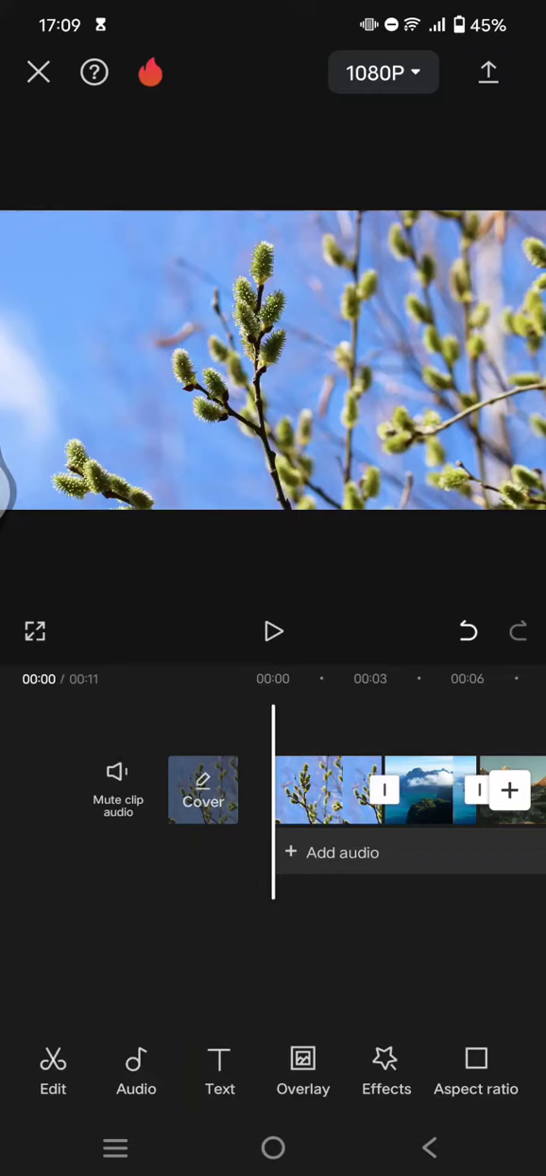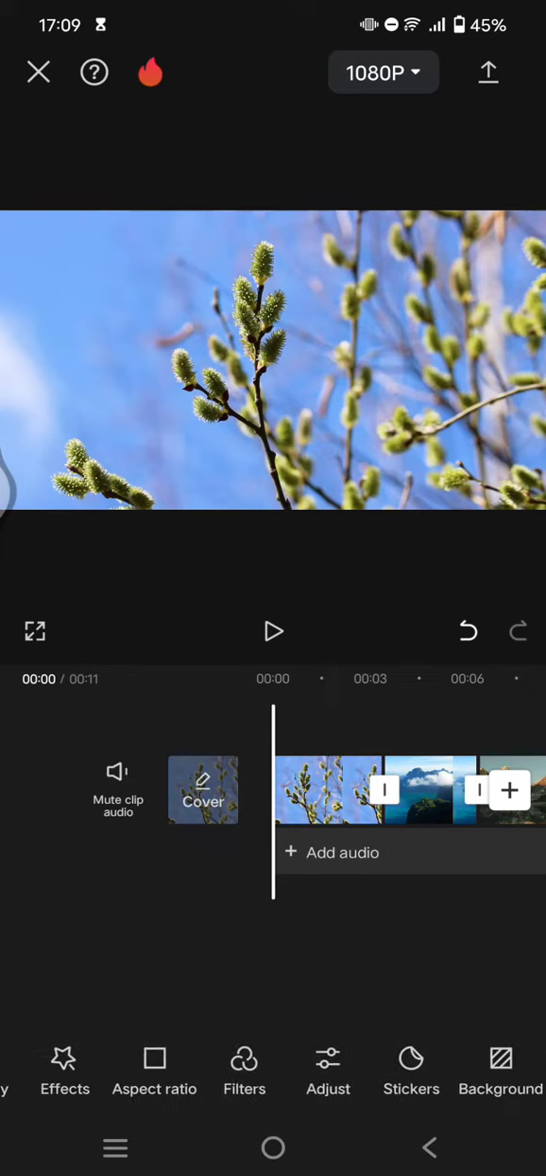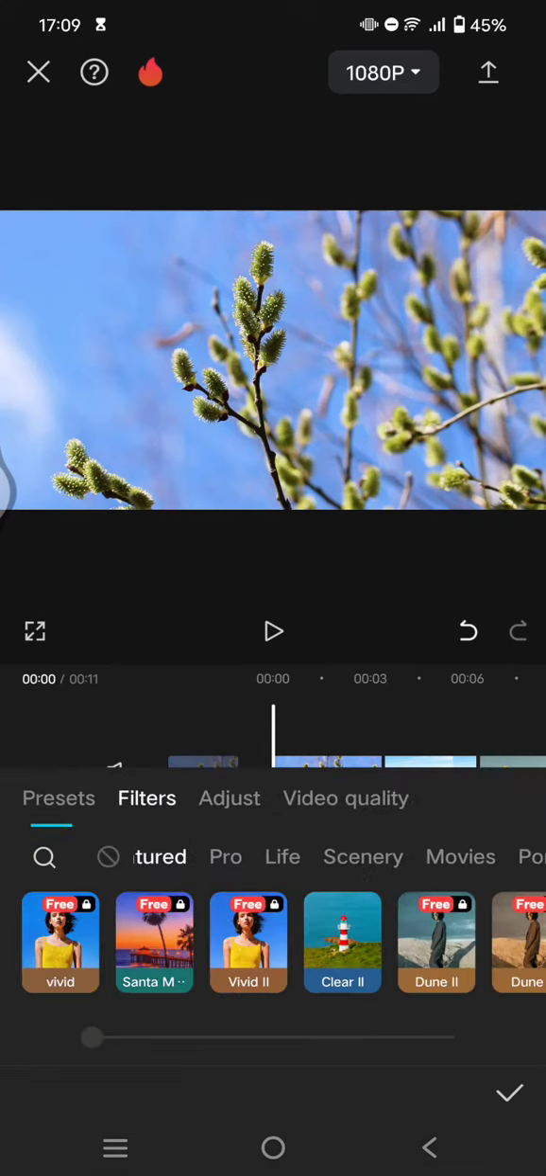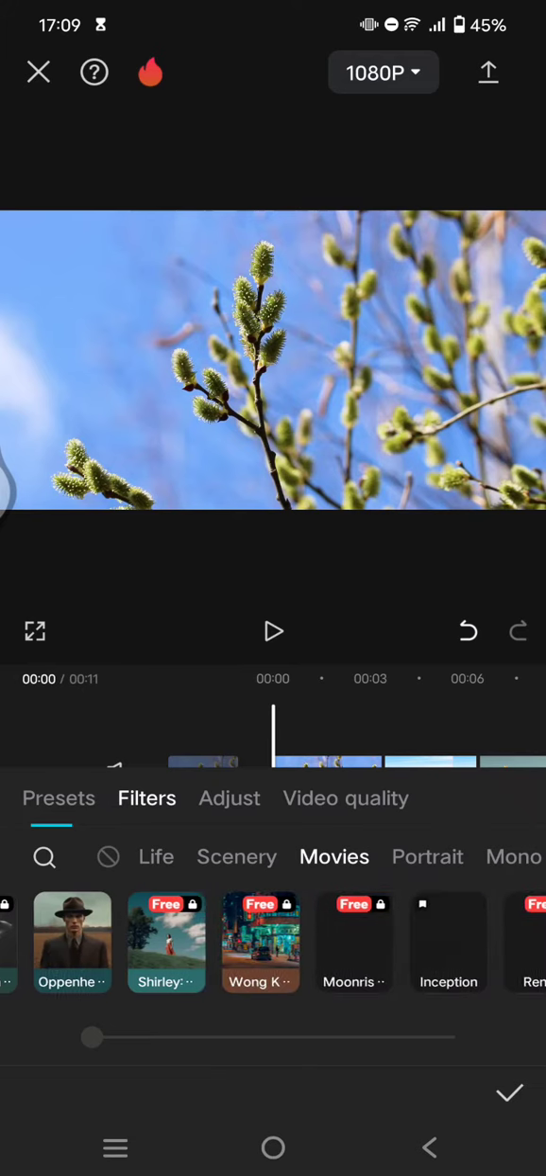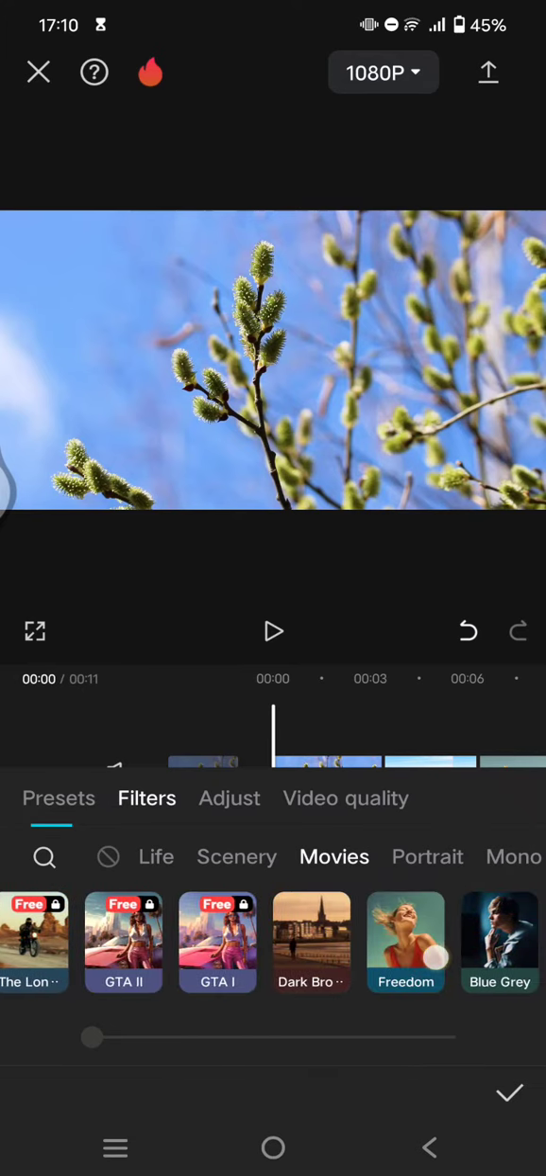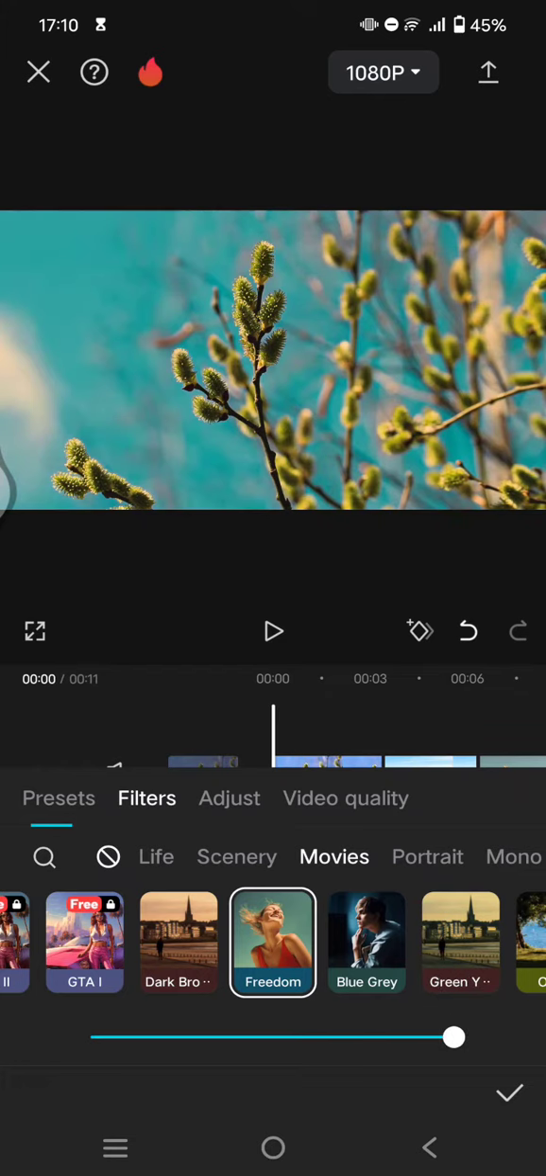On today's tutorial, I'm going to show you how you can create this dreamy cinematic color grading for your footage in CapCut Mobile. So first, you just need to go to filter and then find the freedom filter. You can find it under the movies category. This one's right here, and adjust it to 100.